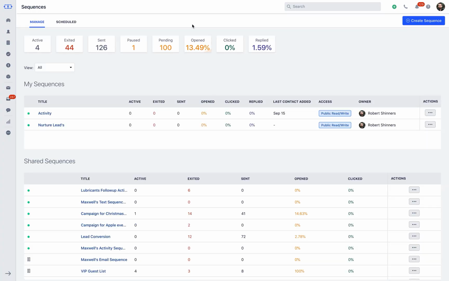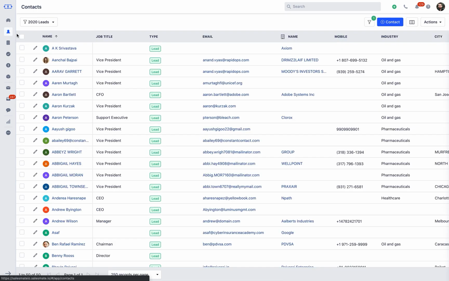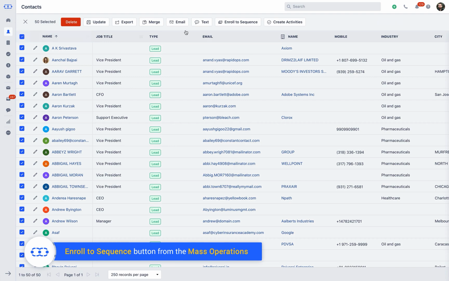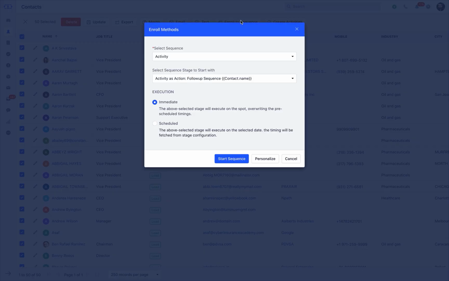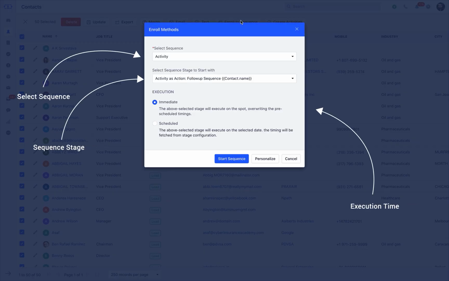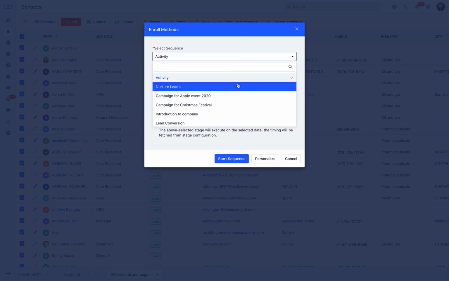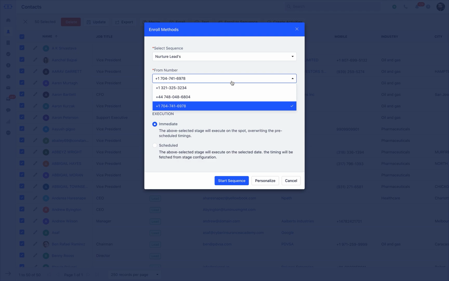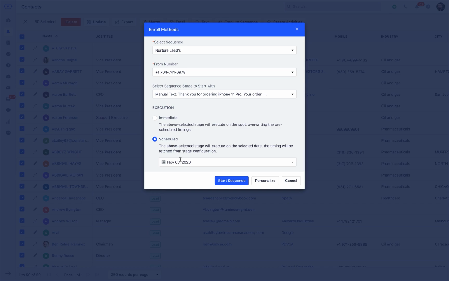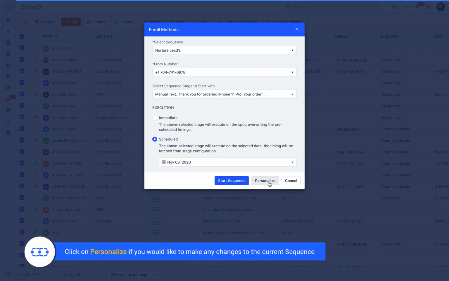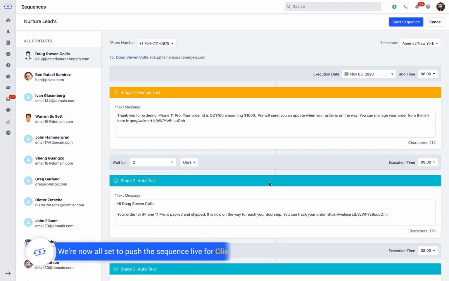As the sequence is set, you can now enroll the contacts to the sequence. Navigate to the Contacts module. Select the contacts and simply click on the Enroll to Sequence button from the Mass Operations above. Select the sequence under which you would like to enroll the contacts. Now select the from number and the sequence stage from where you would like the prospects to receive the text. Now select the execution time, which is immediate, or the scheduled one. You can click on Start Sequence if you are good with the settings, or click on Personalize if you would like to make any changes to the current sequence. We're now all set to push the sequence live for client nurture sequence.